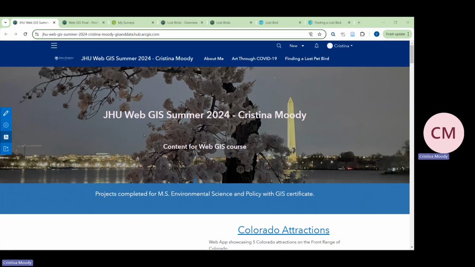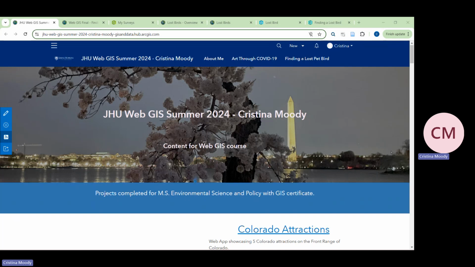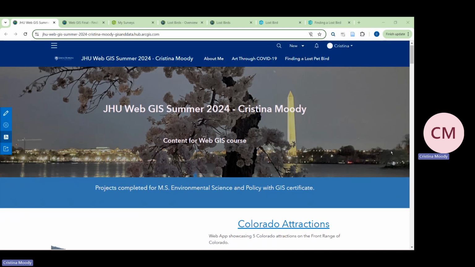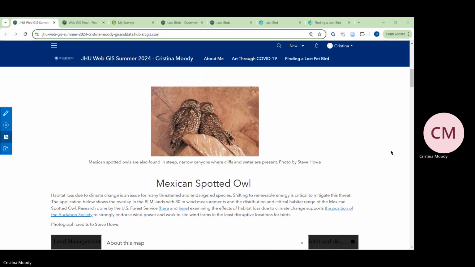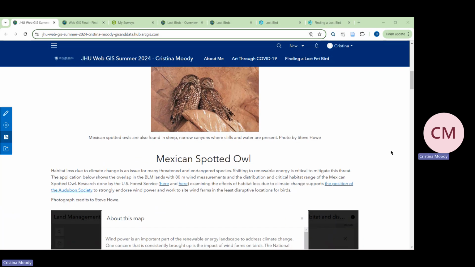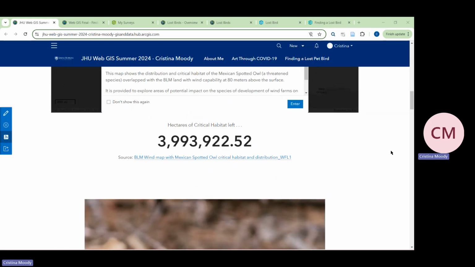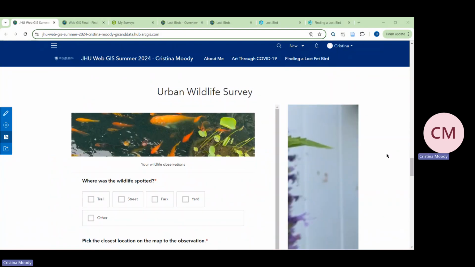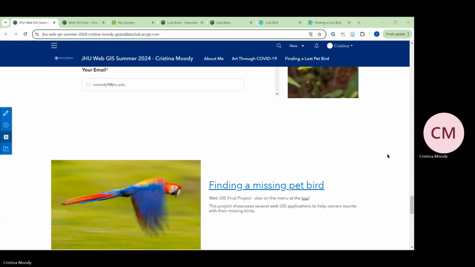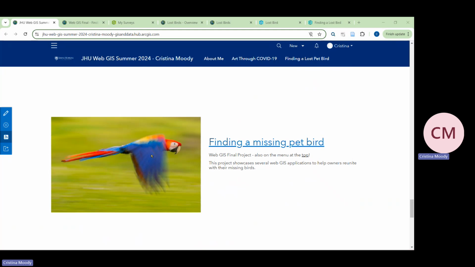So here we're starting at my Hub website. It has the projects I've completed for this course as well as several others. You can scroll through and see that I've got some applications on Colorado attractions, Mexican spotted owl, an urban wildlife survey, and down here is my final project for this class, finding a missing bird. You can either scroll and find it here, or it's along the top here.